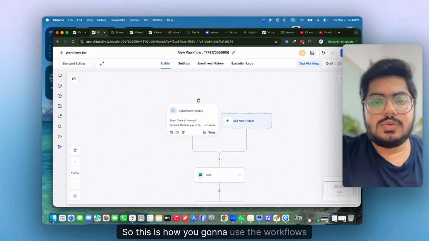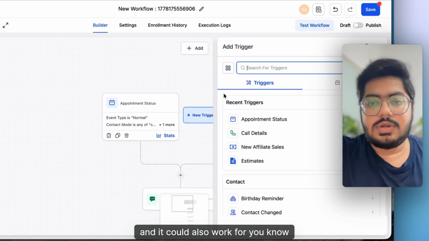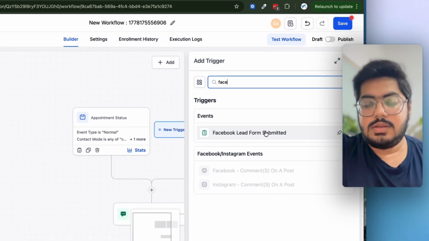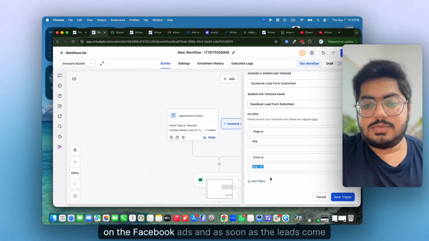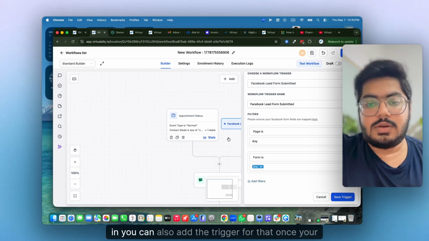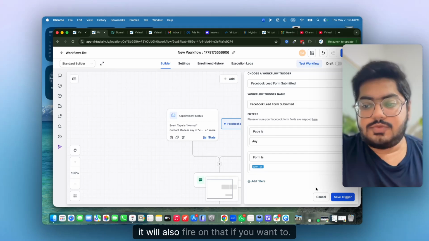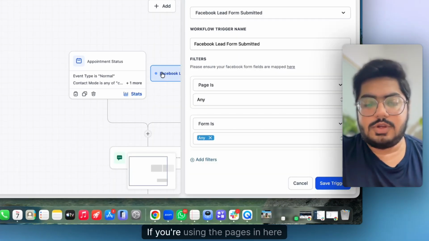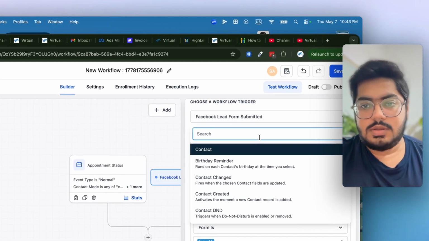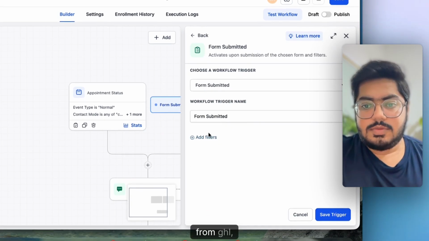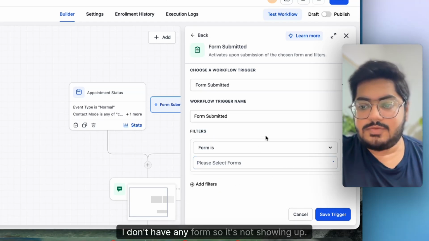So this is how you use the workflows in your HighLevel account, and it could also work for your Facebook lead forms as well. Say someone is doing marketing on Facebook ads, and as soon as the leads come in, you can also add the trigger for that. Once your Facebook account is integrated, it will also fire on that. If you're using the pages in here and want to fire automations on the form submit, you can do that as well. You can also select the form. I don't have any form, so it's not showing up.